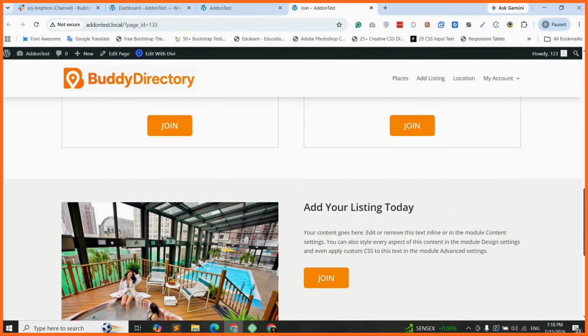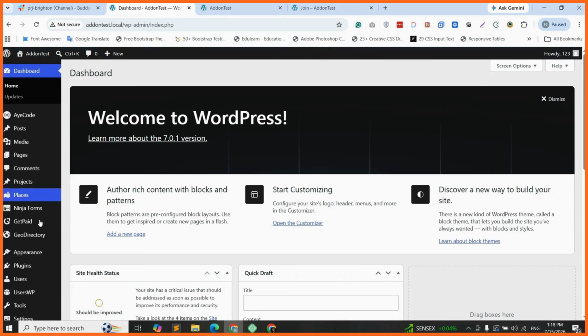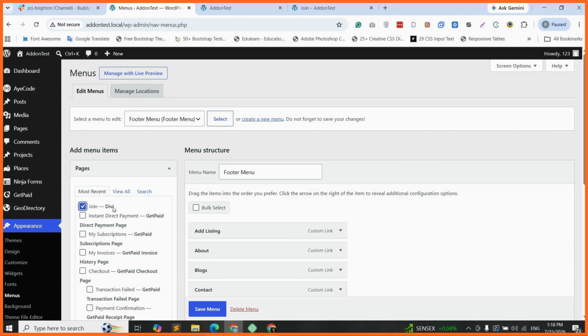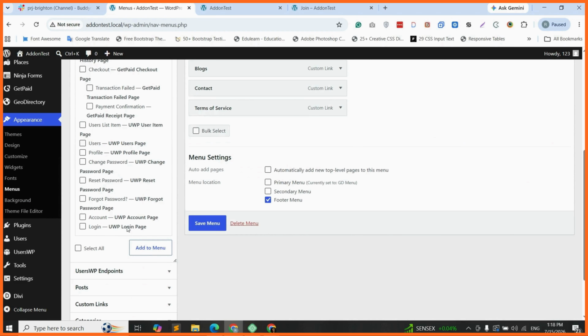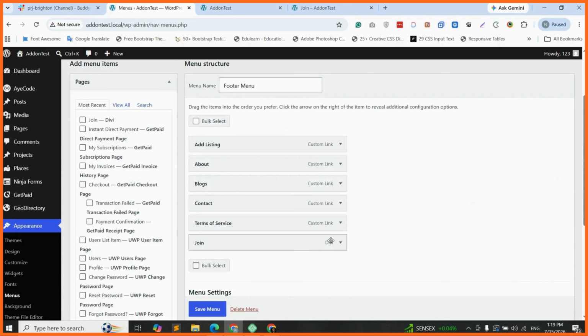So let's get started. Before designing the add listing page, what we will do is set this join page in the menu. For that, we need to go into the dashboard, go to appearance, and then go to menus. Then here, the new page that has appeared called Join, we will select it and click on Add to Menu. After that, what we will do is drag it. Oh, it has been added to the footer menu. We will delete it from here.